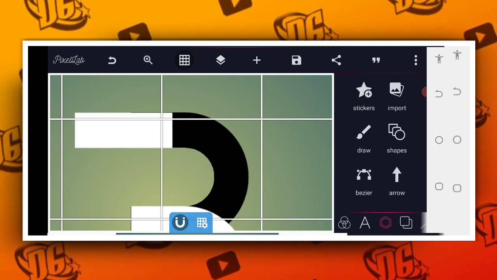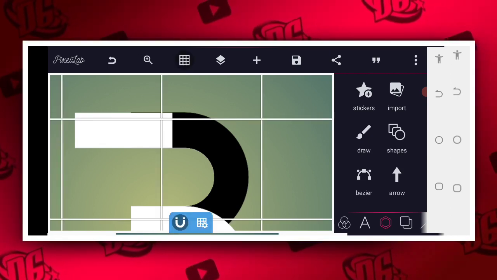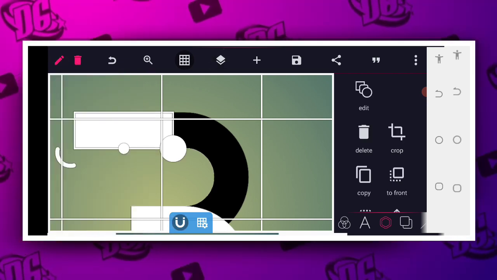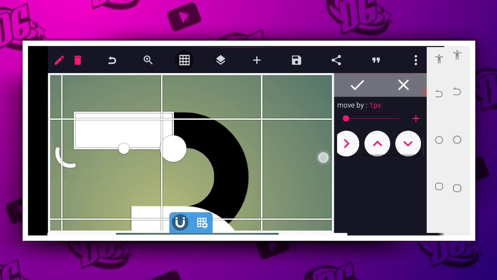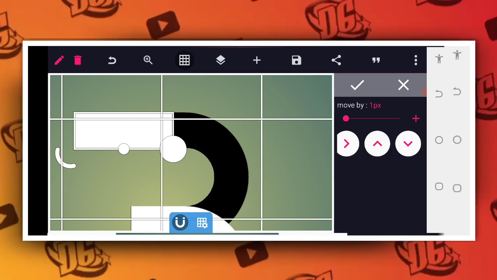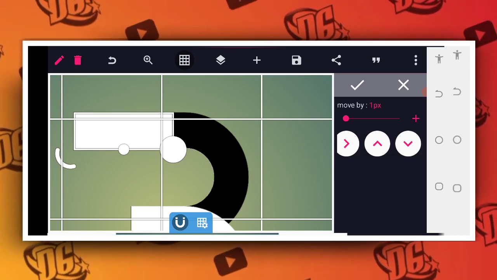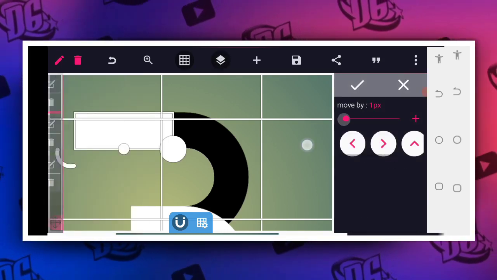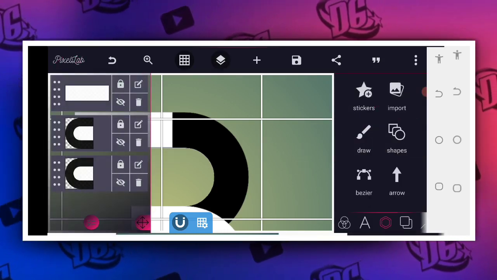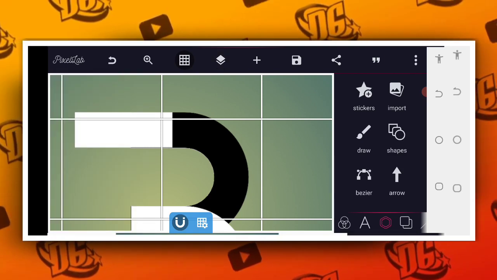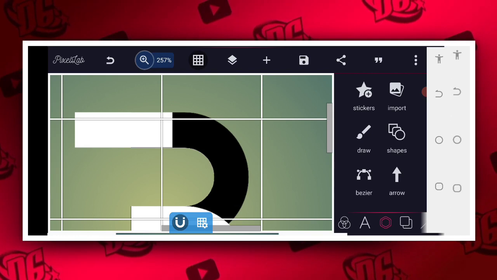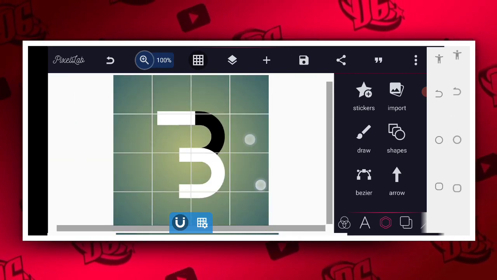Just turn on your grid. As you can see, turn on your grid. Then we'll position now. I'm still moving it. Okay, so it looks like everything is actually plumb. So now you can tap on this and reduce.